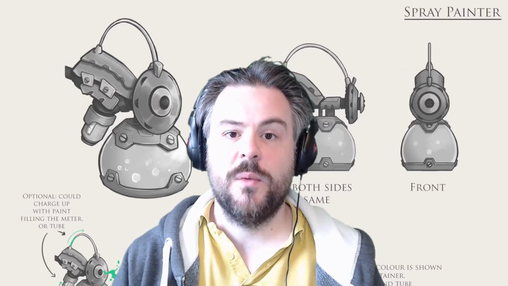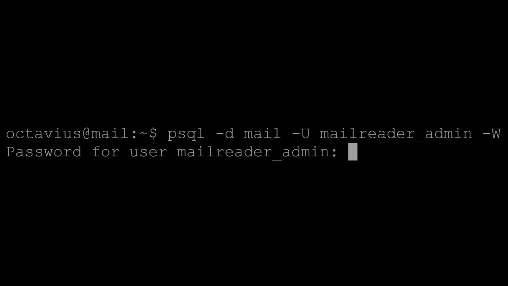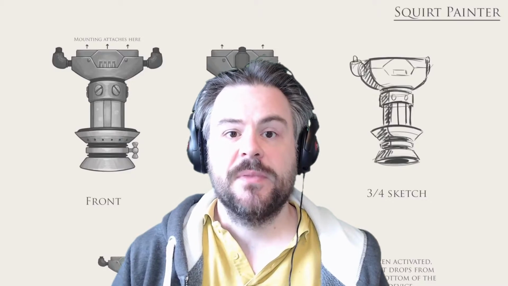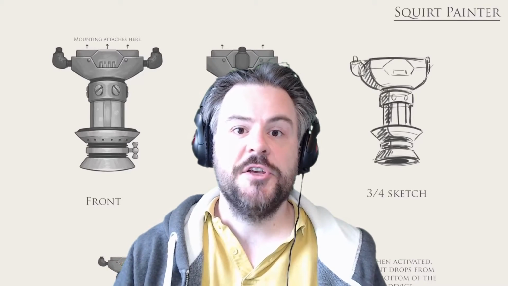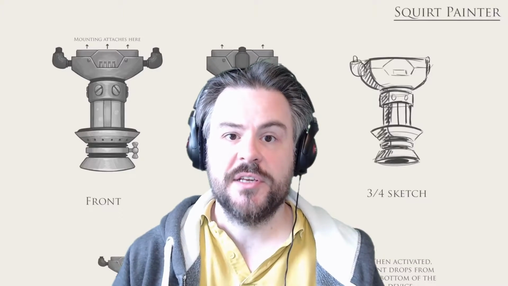So we now want to connect to our new database as the mailreader admin user and set some stuff up. You can quit PSQL with \q and then you can reconnect as the new user. And here now we're going to use a username and password rather than the peer authentication method. So the first thing we want to do is create a table that's going to allow us to add new email users that aren't tied to Unix users.